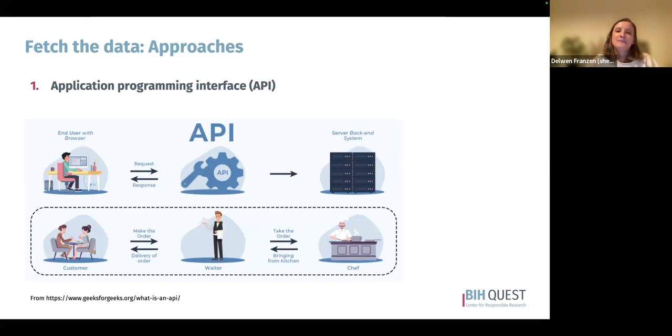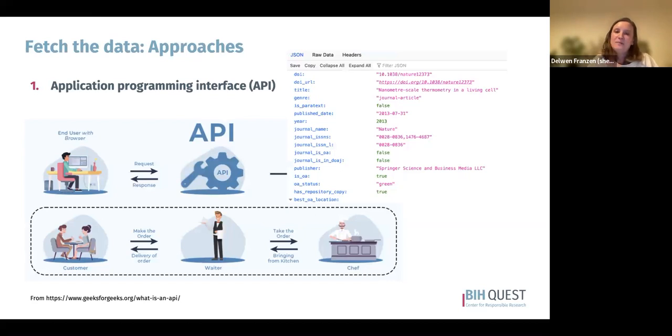So this is just an example of an API response, what you might get. This is actually from the Unpaywall API, and so you'll get the data structured in this way. And then, of course, you need a bit of programming experience to construct an API request, but also to then use the response that's coming from it.